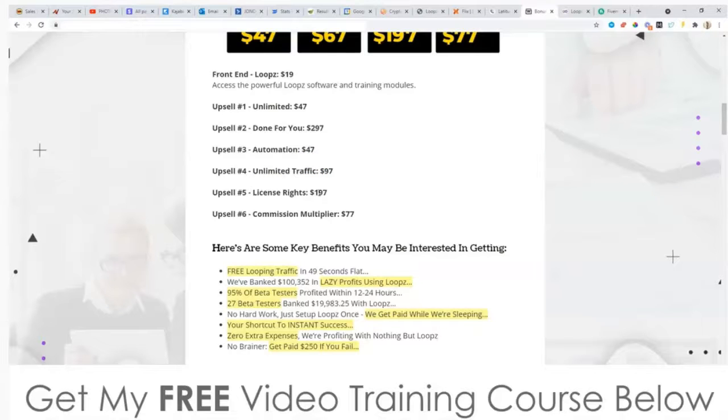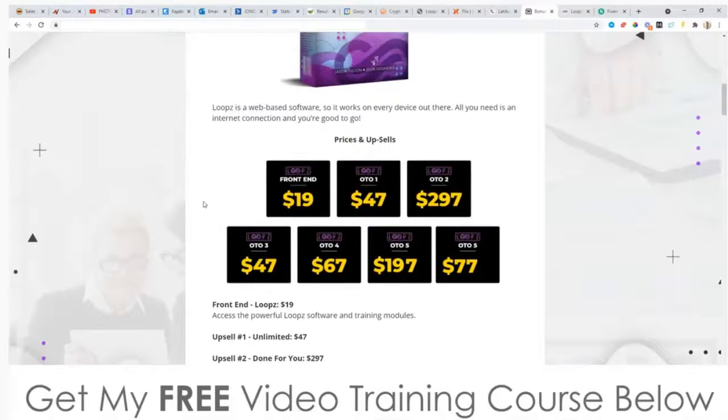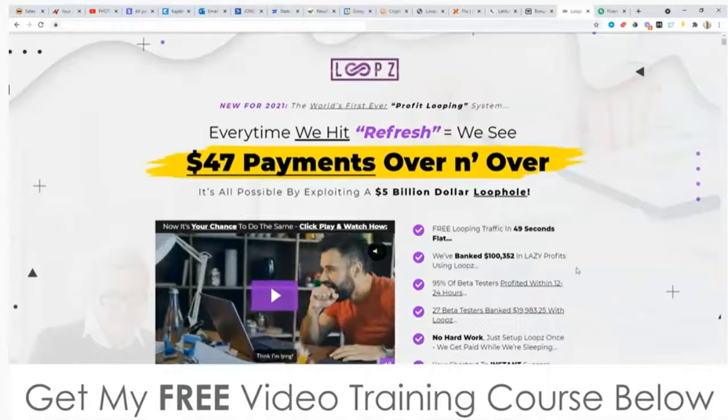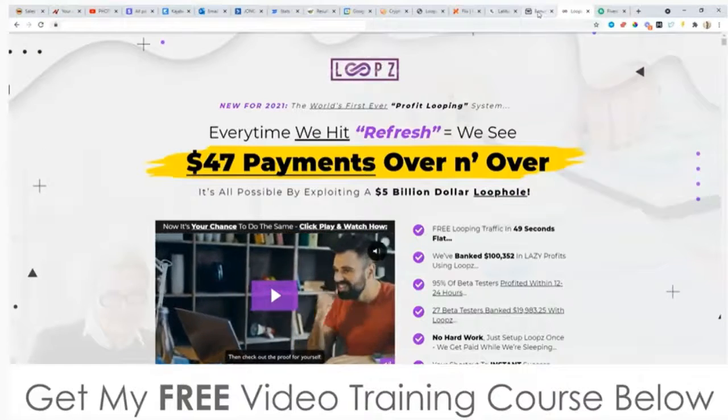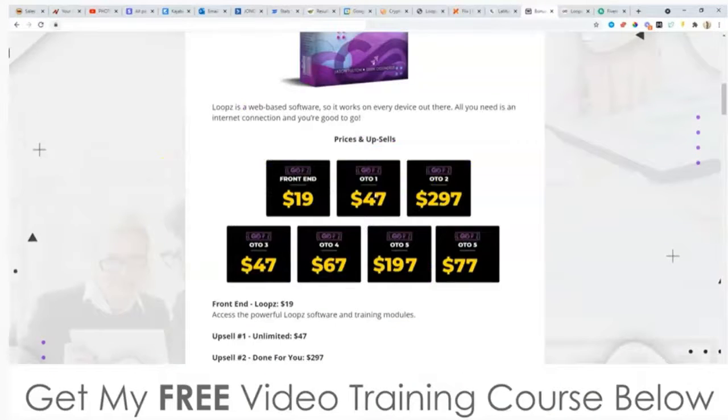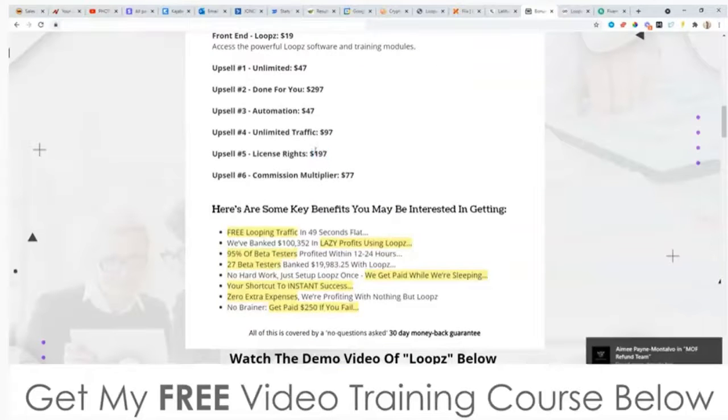Upsell number 5 is the license rights. This is going to be $197. This is basically going to allow you to sell Loopz as if it is your own product. All you would do is simply send your traffic to this exact sales page when you have that reseller's license, and you get to keep 100% of all of these price points, including these 3-figure price points as well, which is pretty cool. So if you have that license, you're basically going to double your money.